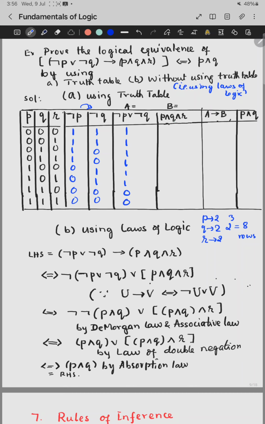Next, P and Q and R. For AND, no proposition should have 0. Otherwise it becomes 0. So only in the last row all of them are 1. In all other cases it will be 0 only.